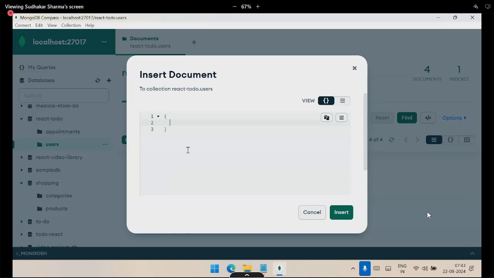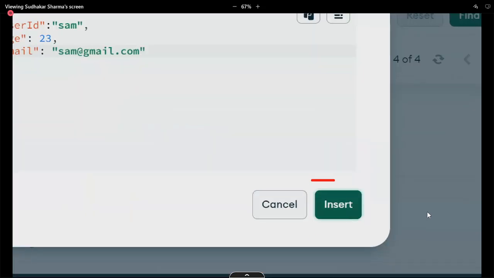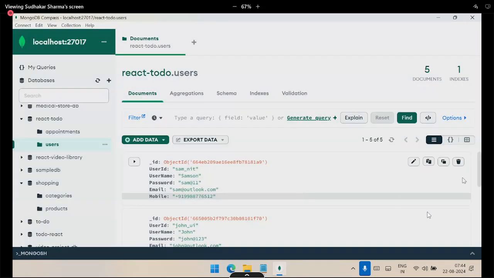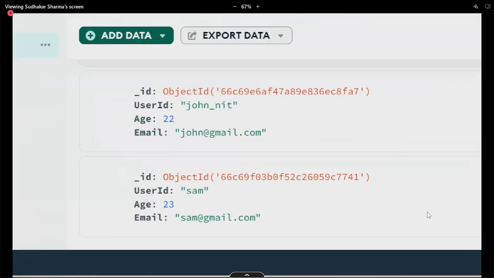JSON type means you need a key. Key is a string type. So what is it? User ID. And name, some user ID, some age, and email. So some email, and it is a string type. We are defining the string. Remember, if there is any error in your design, it will not highlight the insert button. Insert button will be disabled. If insert is disabled, that means your JSON structure is wrong. And then you can directly insert. That means it is added into the data.